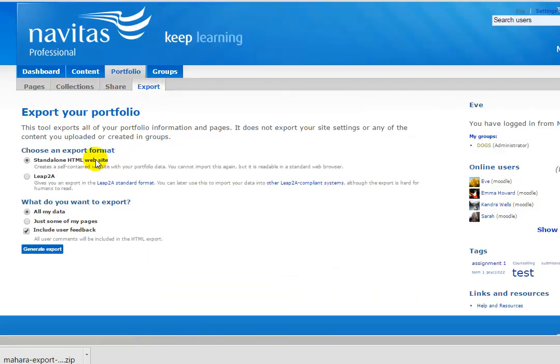You can now see your two separate file types. One is called Standalone HTML Website. This gives you the option of exporting your files, and you can then view them in any web browser such as Chrome or Safari or Firefox, as you currently do in Mahara.